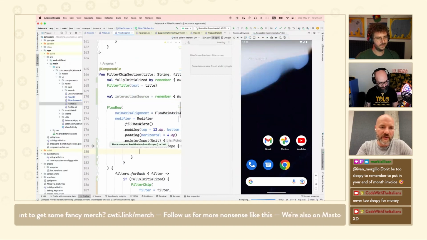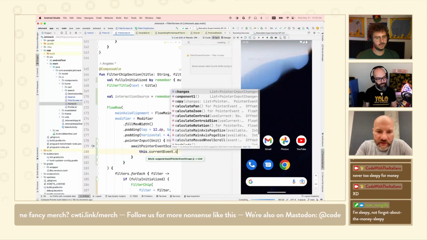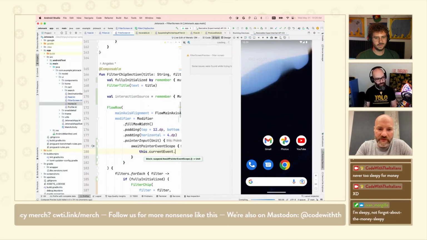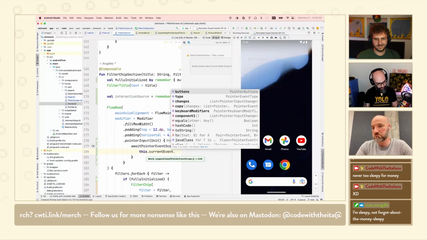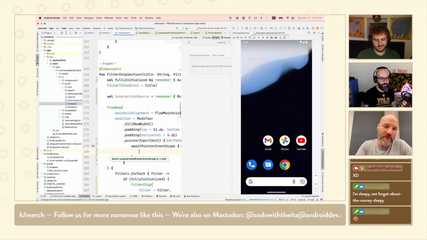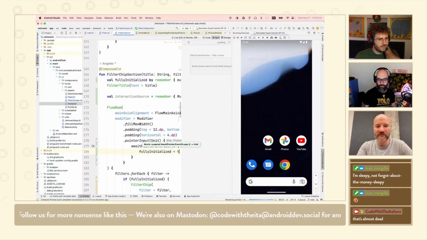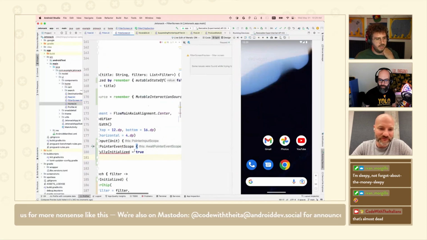This returns unit. Current event. I don't know the answer to this fully. Can we just do this? Does this actually do something? Anything? Yeah, probably.